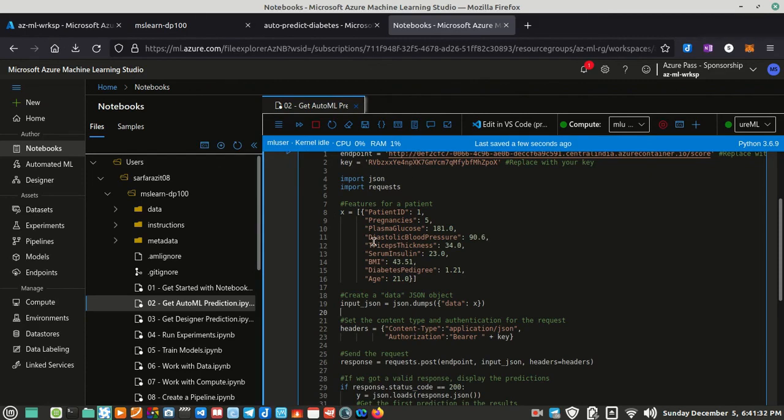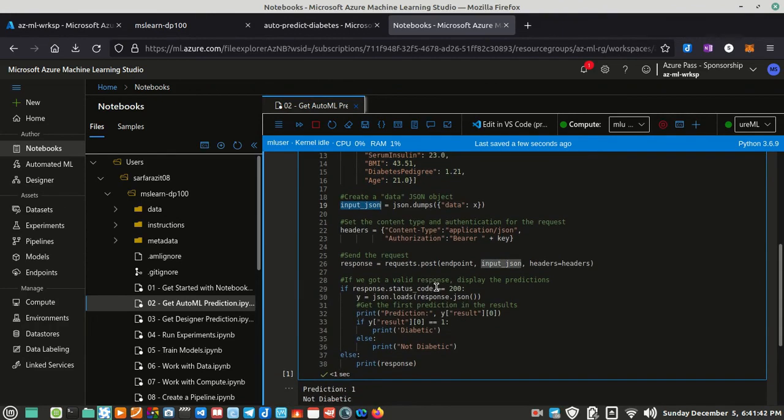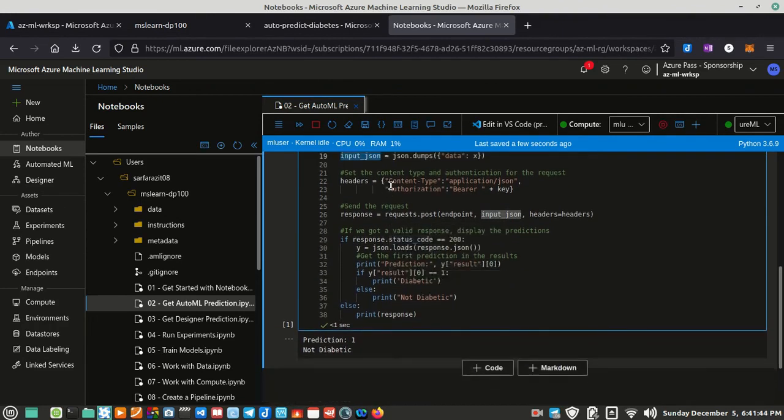Using this endpoint and key, we are giving patient information like this. Now that JSON data is read here, and then this is being sent onto our exposed endpoint or the service as JSON data, and then the response is received here, and then we are checking whether the prediction result was yes or no from this response.